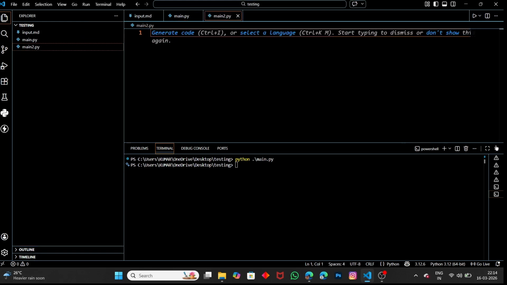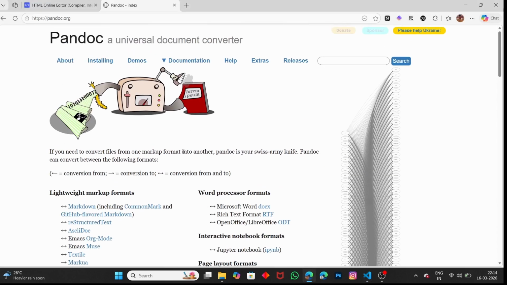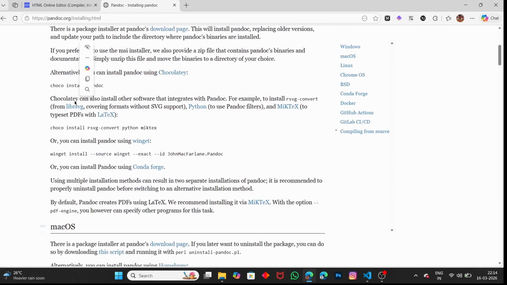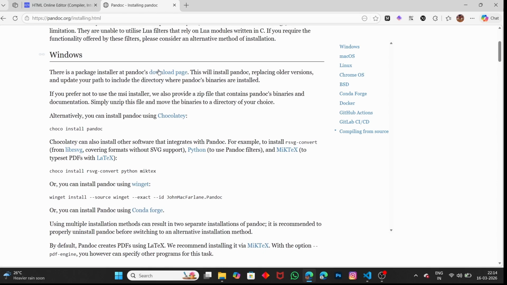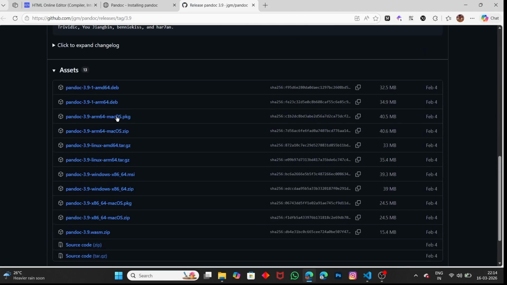Let's install the software now. So let me go to the browser once again, and here just click on installation, and depending on your operating system, make sure you install Pandoc. So for Windows, you can either open this page here. So you can say download page. So either you can go here, and it will open up the GitHub page, where if you scroll down, there will be a lot of installation options here.